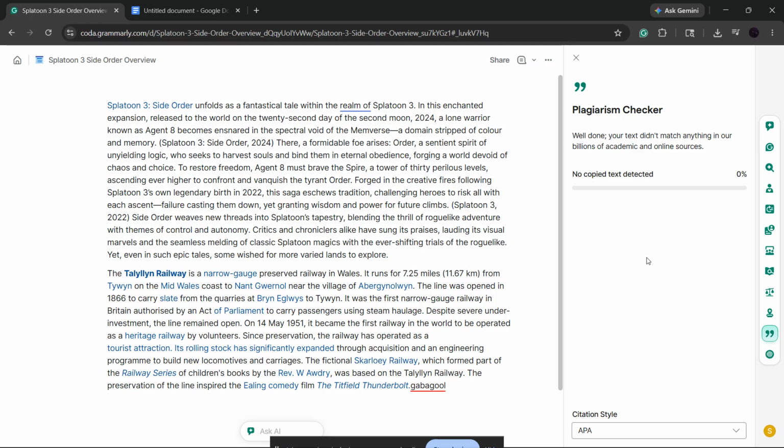After the scan finishes, Grammarly will highlight any segments of your writing that match outside sources. On the right-hand side, you'll see a detailed panel with helpful information. One of the first things you'll notice is the originality score. This shows the percentage of your text that matches other sources, so the lower the matching percentage, the more original your content appears to be.